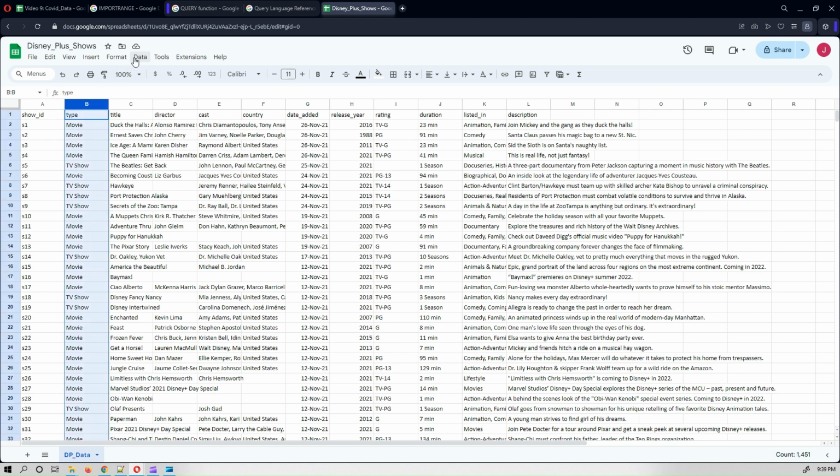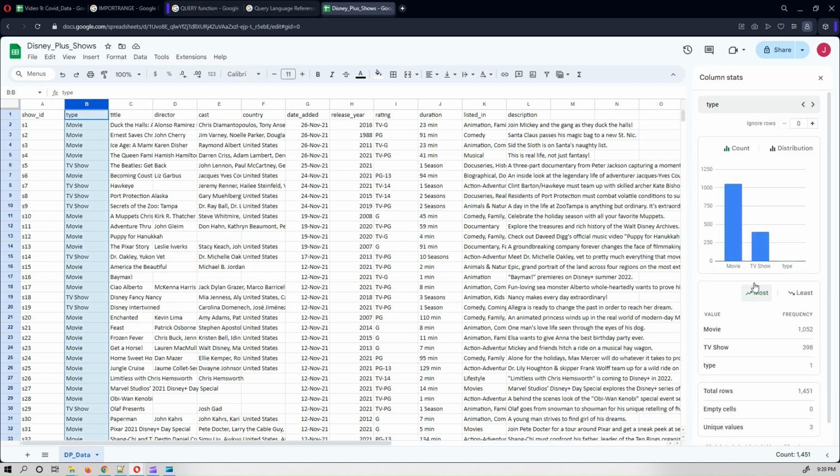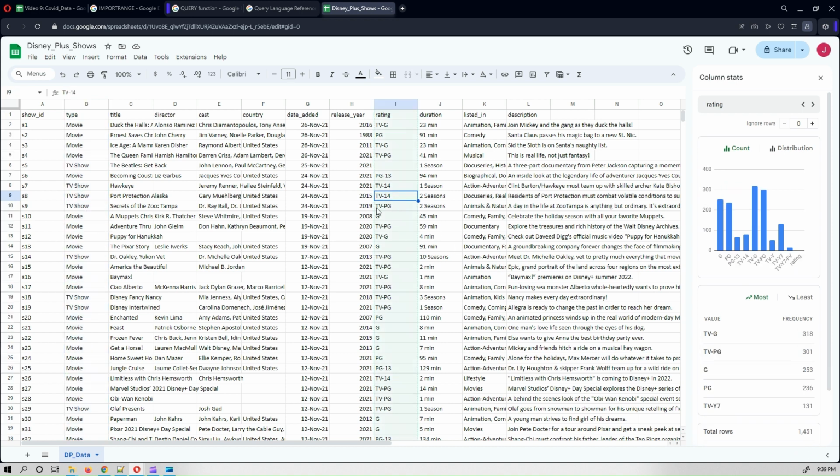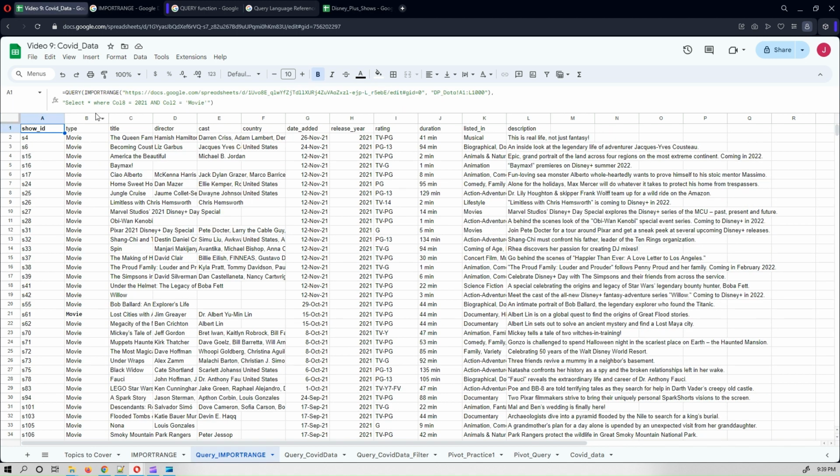Okay, so if I want to look at the kind of values available here, I go to data and column stats. This also we have discussed earlier. So I can see that there are, in fact, two different values only: movie and TV show. So this is how the data is pulled here. This is just an example where I am highlighting that query can be used along with the import range function to just filter a particular set of data from another Google Sheet.